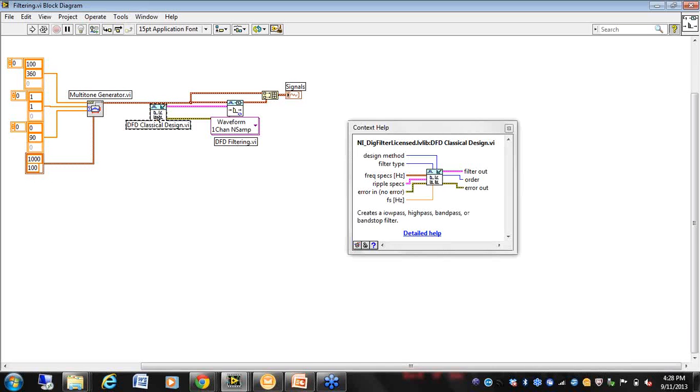So what I've done here is I've used a simple VI, which is the DFT classic design filter. It's a built-in filter that you have. This built-in filter requires some inputs on your end. It asks you whether you want to allow ripples, it asks you about the sampling frequency, and it asks you about the type of filter which you want. And it asks you about the design method. What is the kind of equation or difference equation that you will be using to implement that filter? And what it gives out is a filter output.